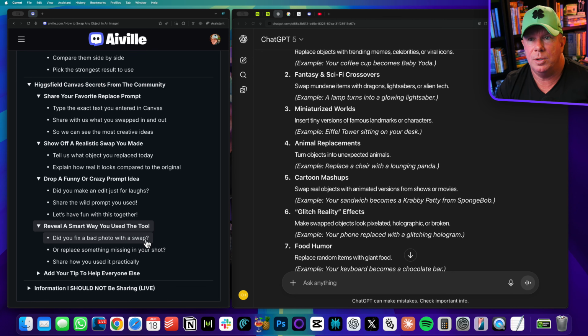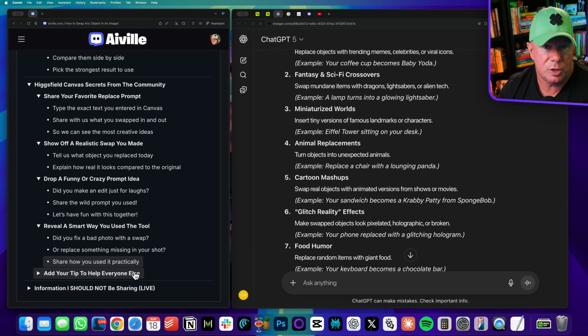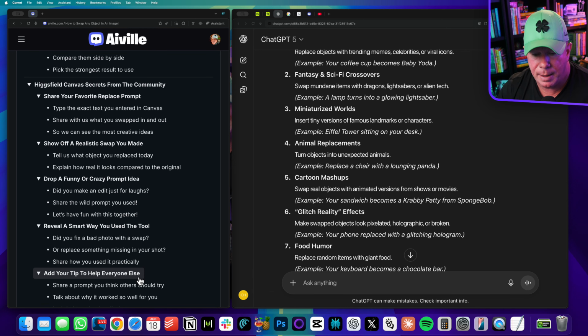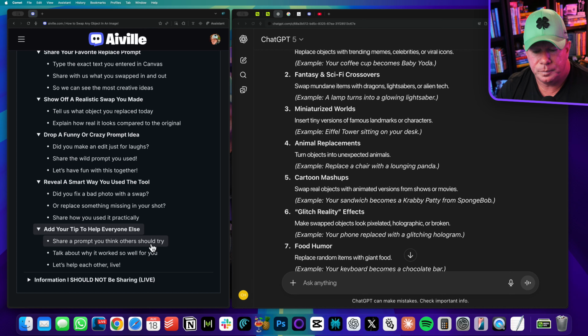So like, you could even fix bad photos with swaps, and you could replace something that's missing in your shot, and just share how you would use it practically. Again, if you're here in the chat, you could do it live, or if you're watching the recording of this, definitely do it. Let me know in the comments below, because any tips that you have can really help everyone else, and you could share prompts that others would maybe want to try, and we can talk about why it works so well for you. We can help each other live.